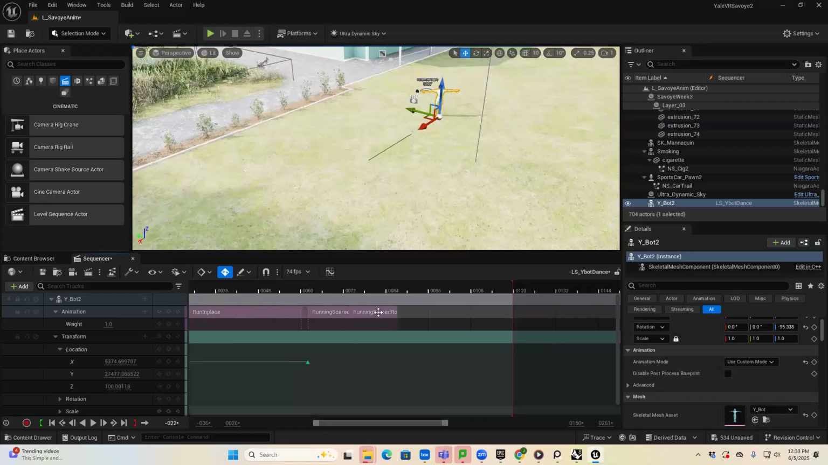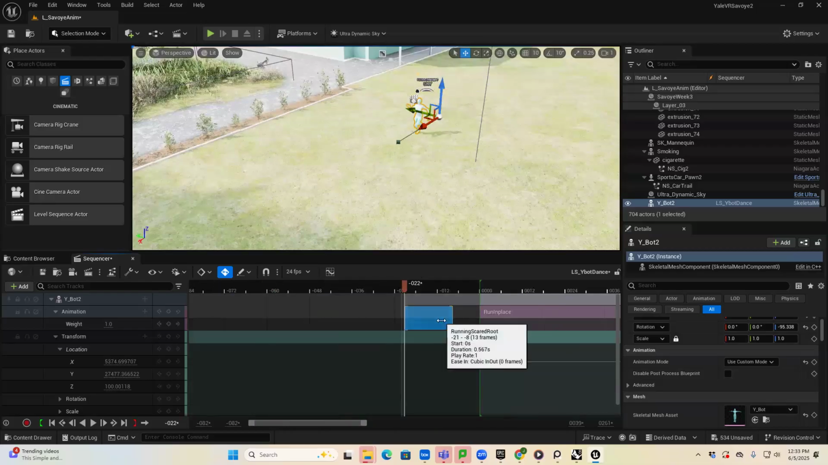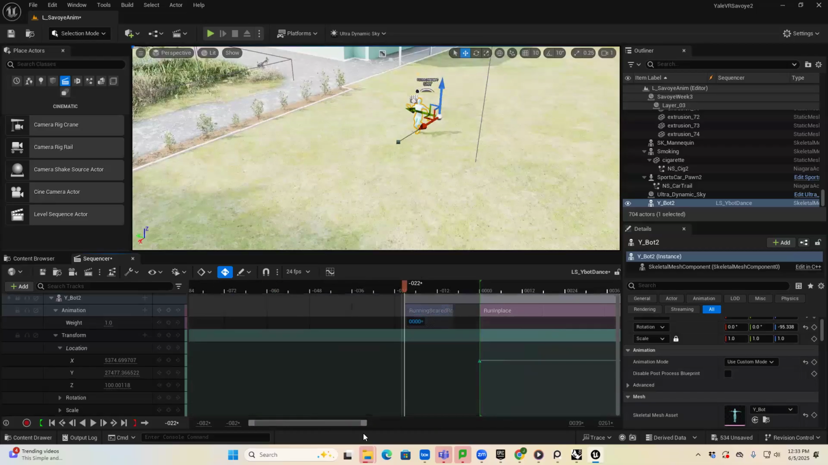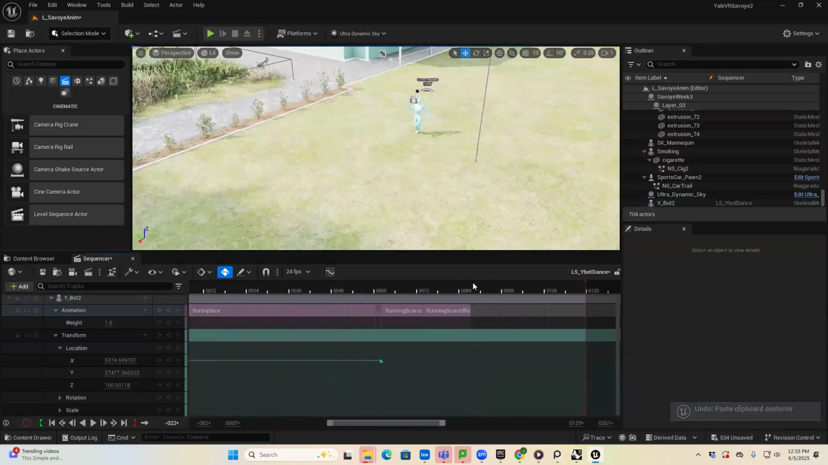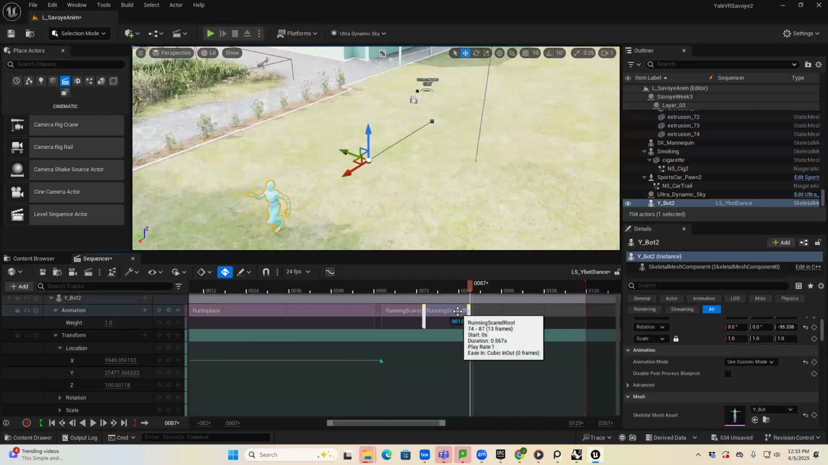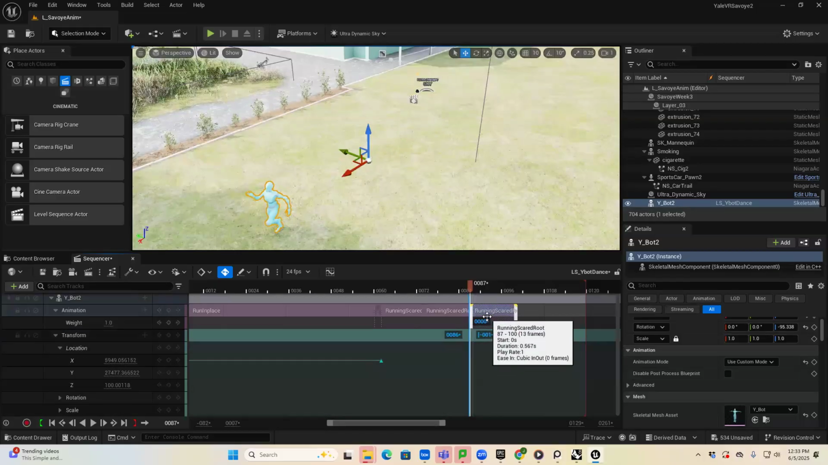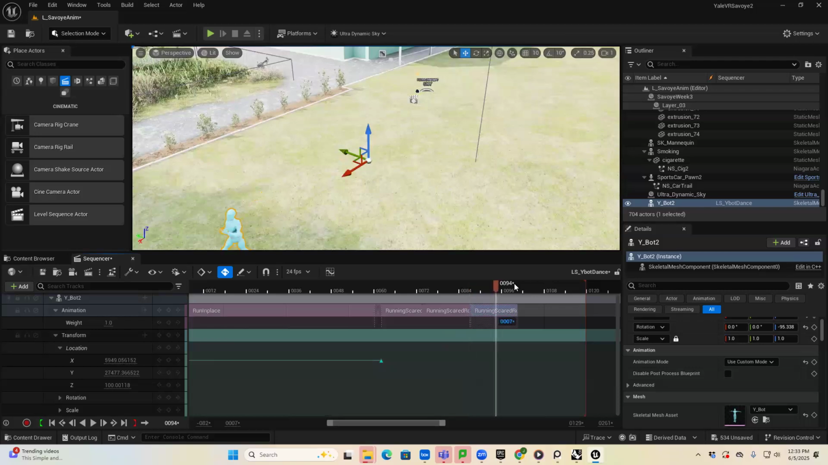So let's copy this. Let's move our timeline here. Control C, Control V. Yeah, it does. Remember, you're copying the bone association as well.